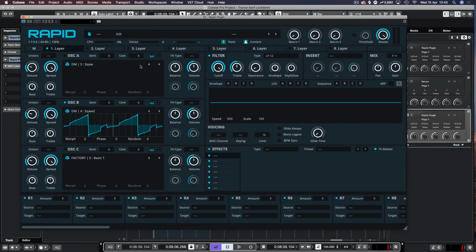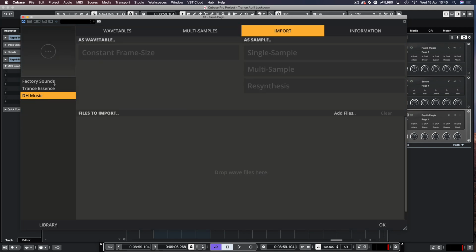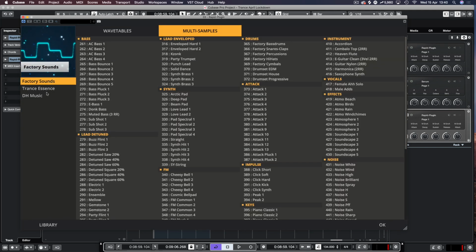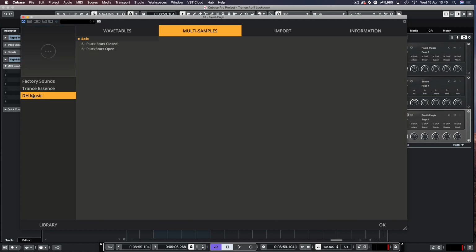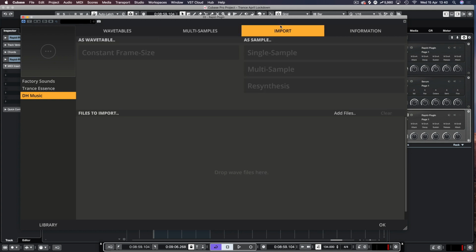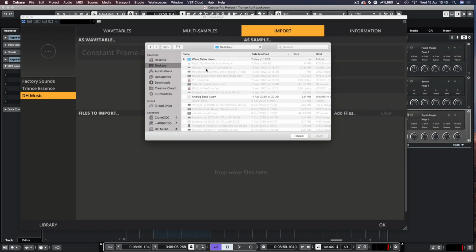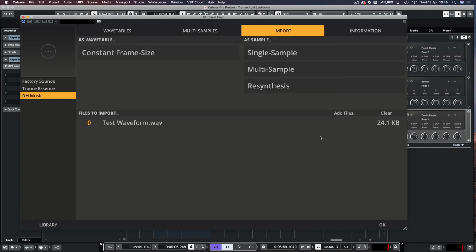So let's open Rapid, and we'll go to this top one. So we'll deactivate oscillator B, enable oscillator A. As you can see here, we have our factory sound banks and then all of your expansion packs down the left-hand side here. But if you create your own library, you get the option to import wavetables and multi-samples. So if we go into Add Files, go in here, Test Waveform, Import.